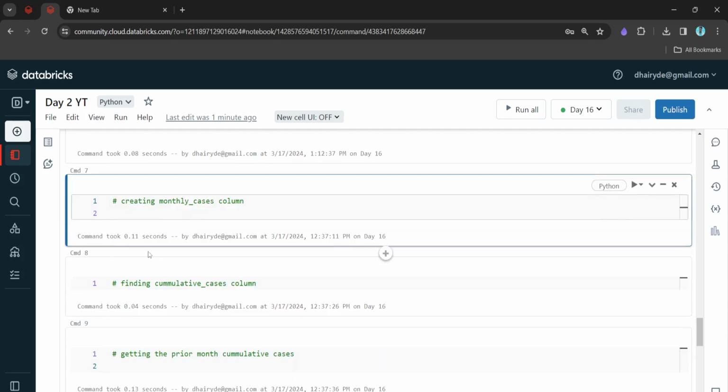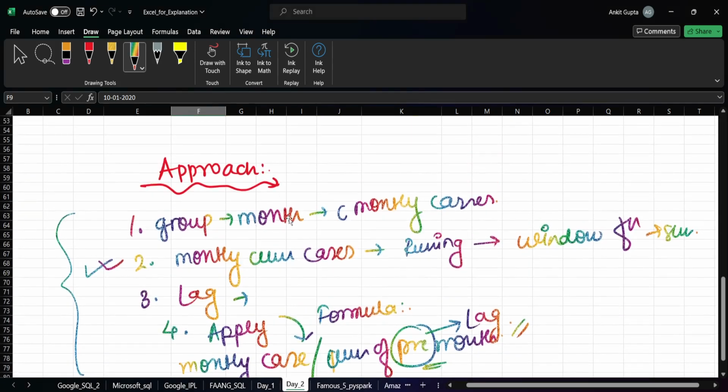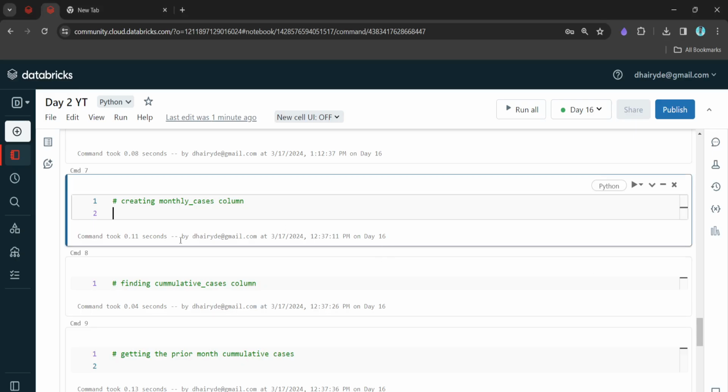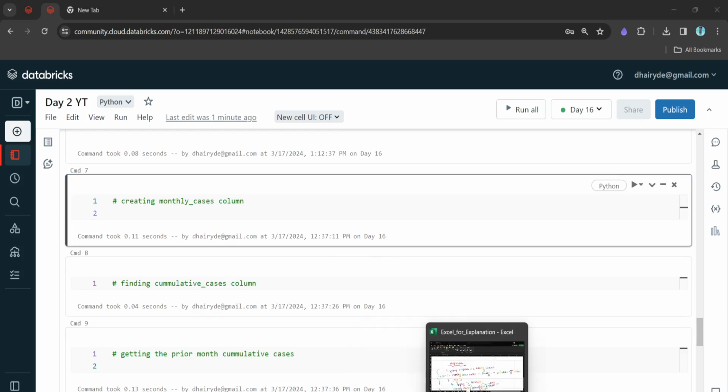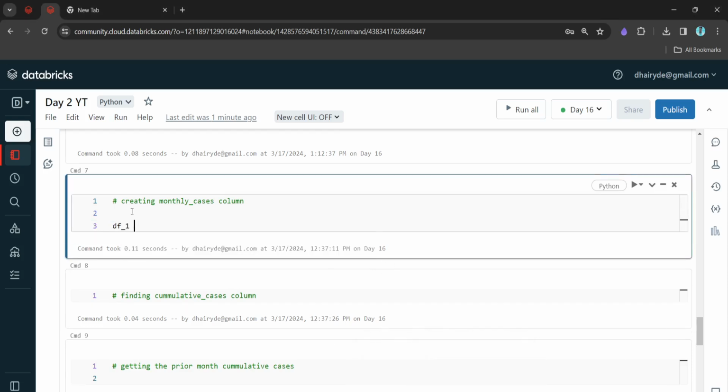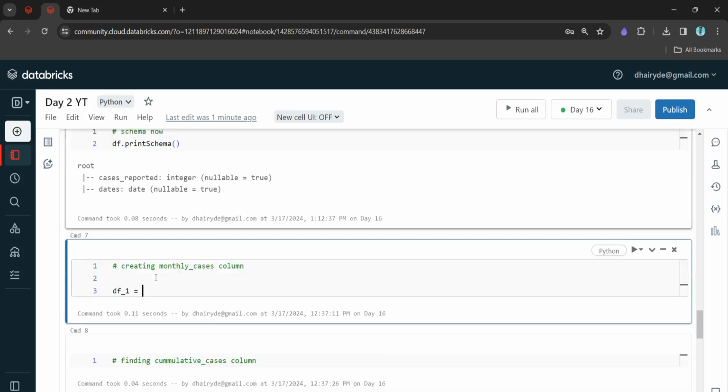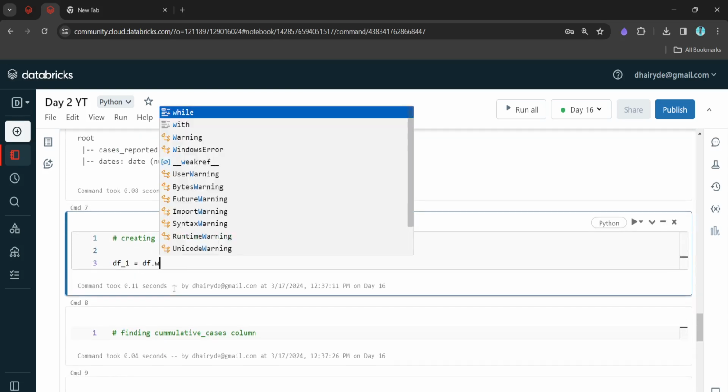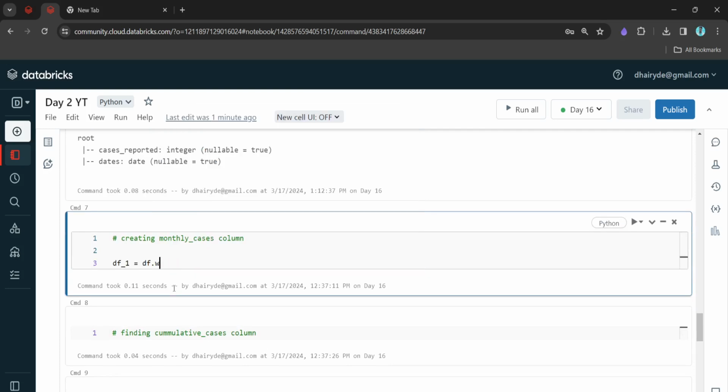So the first step is creating the monthly cases column, right? This we saw: we just need to group the data on the month level and get the monthly cases. So let me do this. We'll write df1. What I'm doing is I'm not touching the original df. You can do all these steps in one df also, but I'm not doing so that if I need the original df later, I can use it, right? We can write df dot with column. Okay, not with column, we need to group the data, right? So we can write group by the column name.